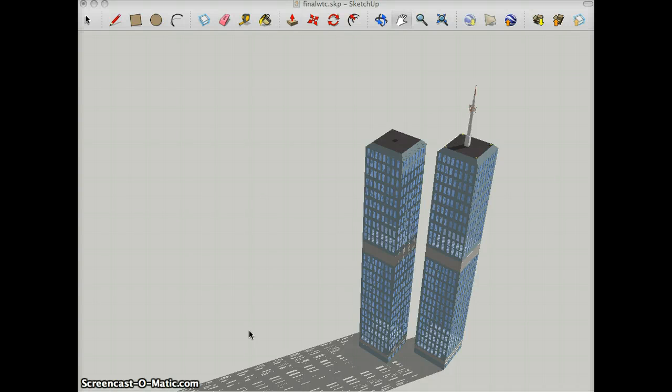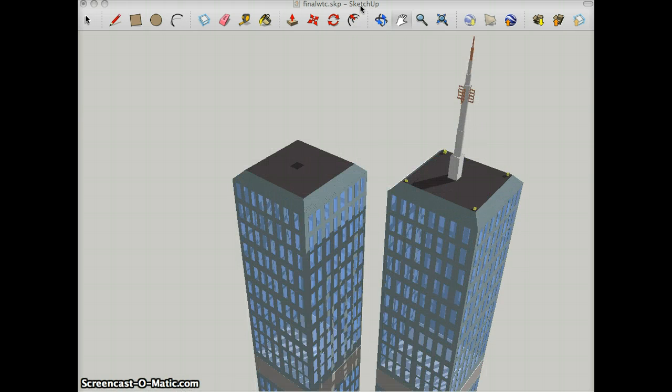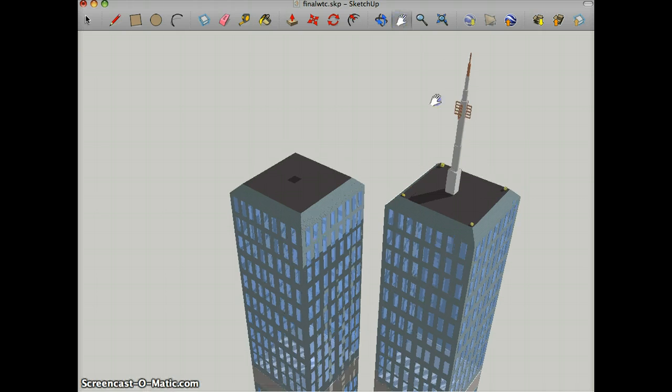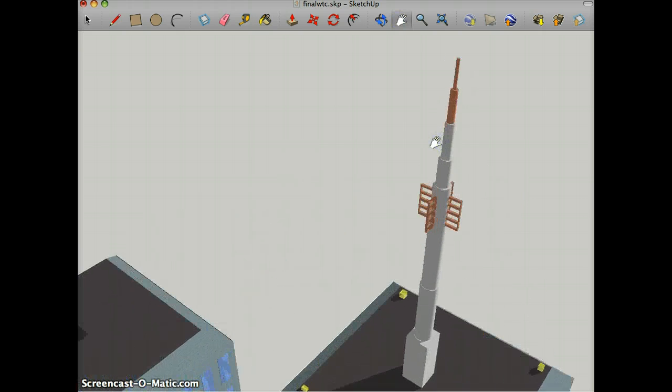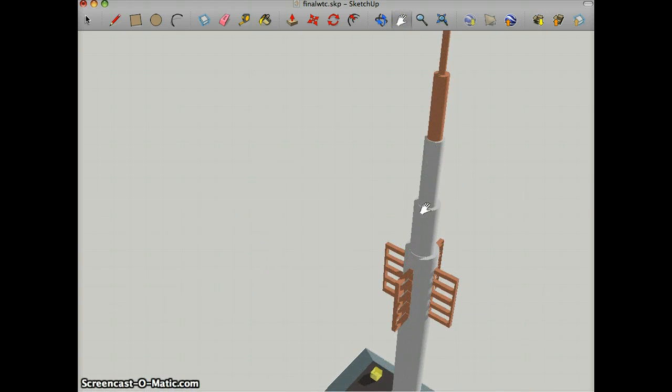Hi, I'm Al, and I built the World Trade Center, or the Twin Towers, for my project in tech class. We used Google SketchUp, and I used the offset tool to make the antenna, which is right here. The offset tool basically makes a circle, or can make another smaller-sized version of that object.